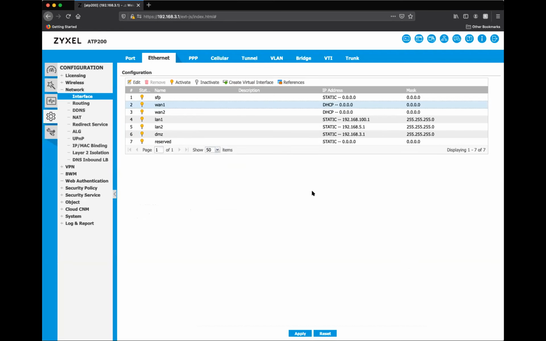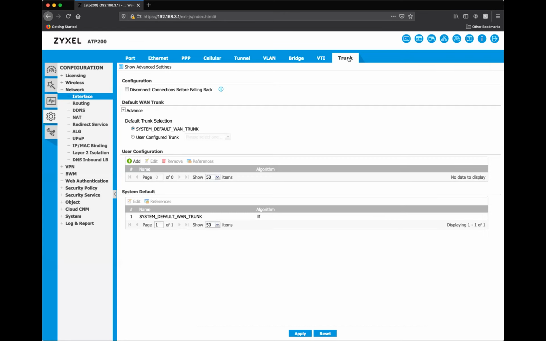Now, moving along, we're going to take a look at the trunk and load balancing, because when you have your dual WAN, it does set up between the two. Your trunk is how you determine how your WAN will operate when you have two different WAN ports. If you have WAN port 1 and WAN port 2 with two different ISPs, you have the option to do a couple of things with load balancing.